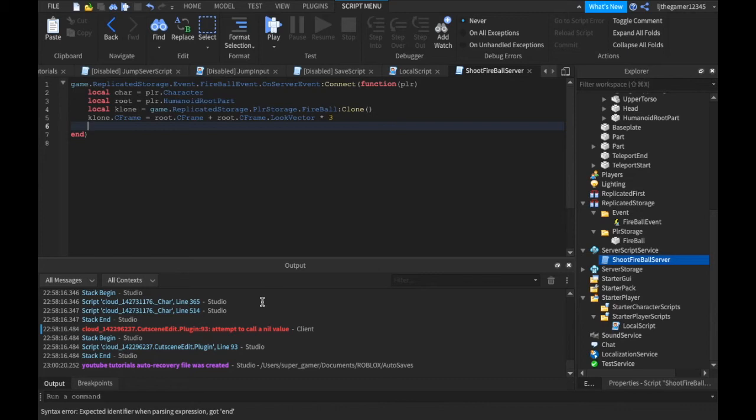What I'm doing right here is taking the root.CFrame and adding it to the look vector. The look vector is basically where the root is looking towards. It's just adding to the CFrame, so it's positioning the fireball a little bit ahead of the root humanoid part. I'm not really sure if this is the right value. I might have to change it because I haven't tested it, but this might be good. We'll see.